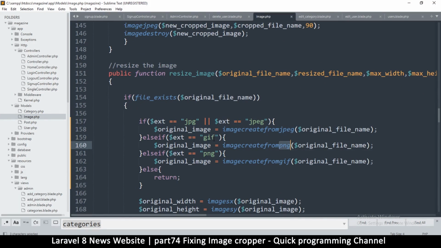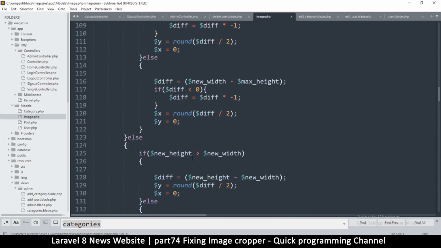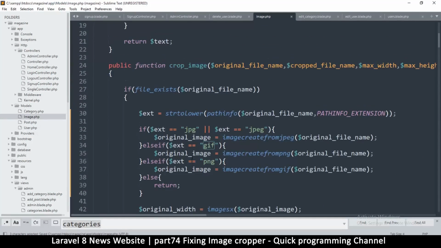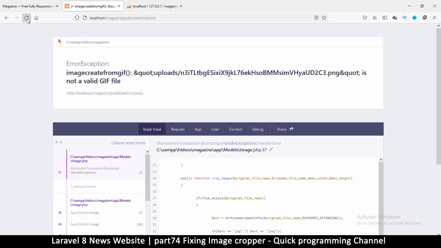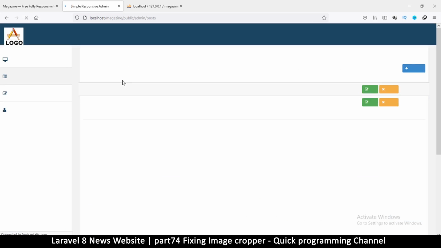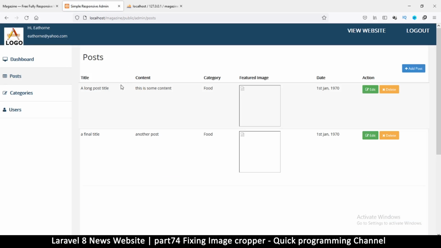I swapped these two, right? So let me move this here. Let me move this there. Ugh, look at that. Okay, so let's do that again on the other side. GIF should be here. PNG must be here. Too much in a hurry. So refresh, and there we go.